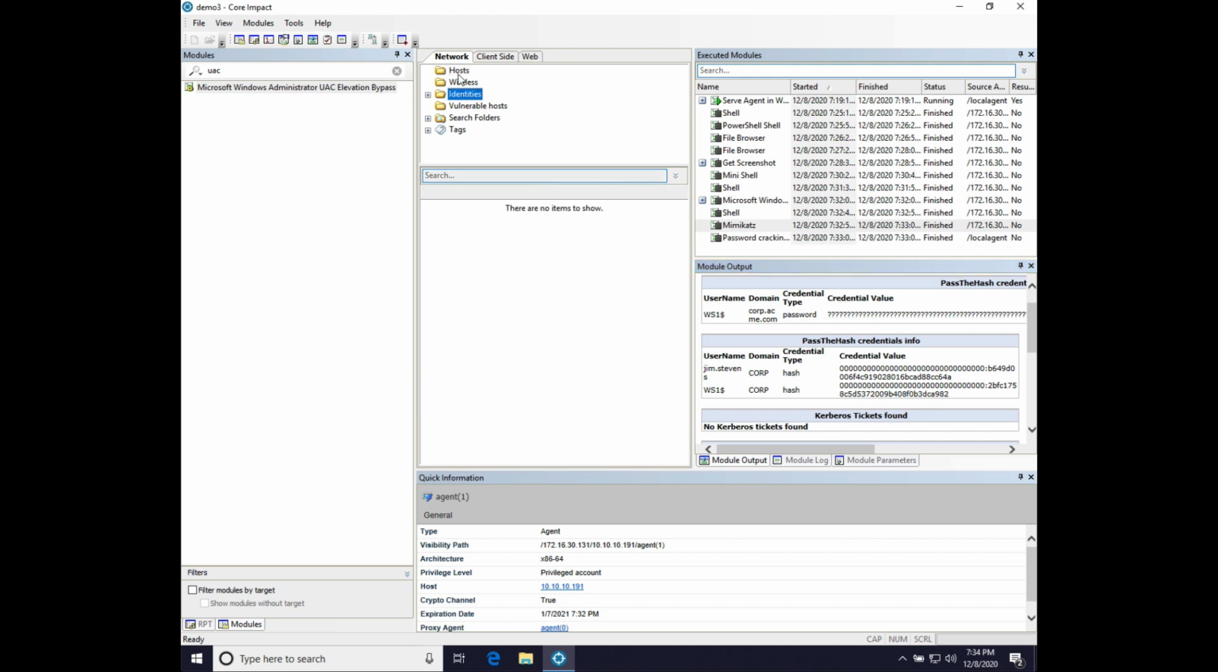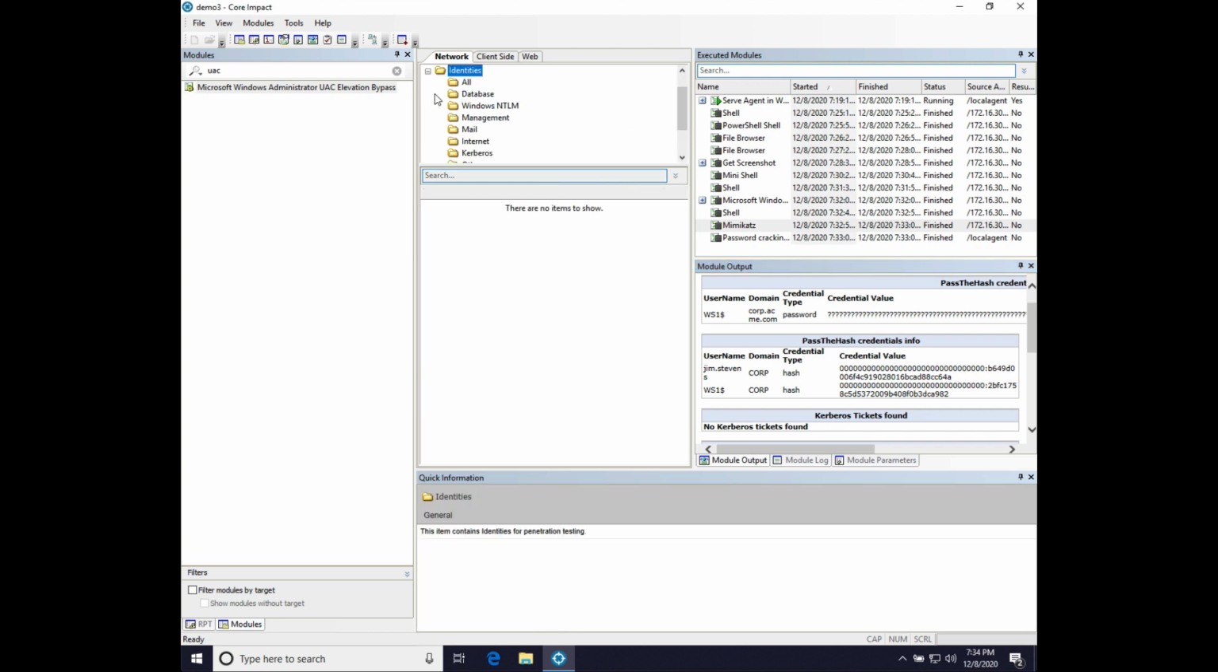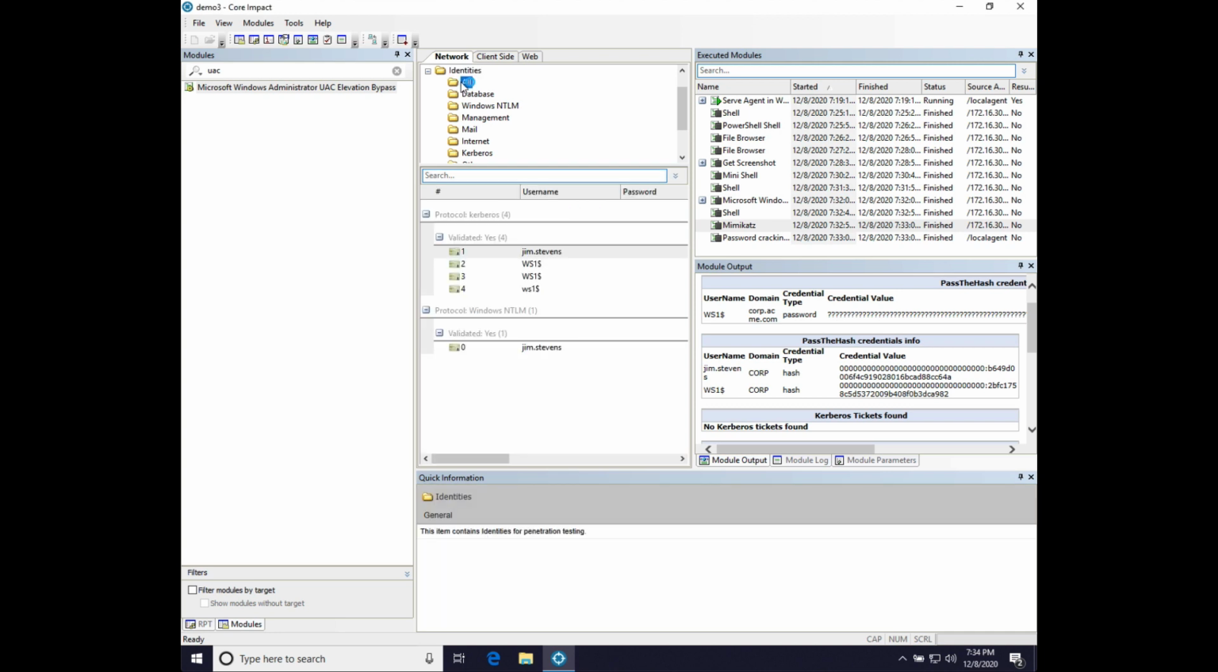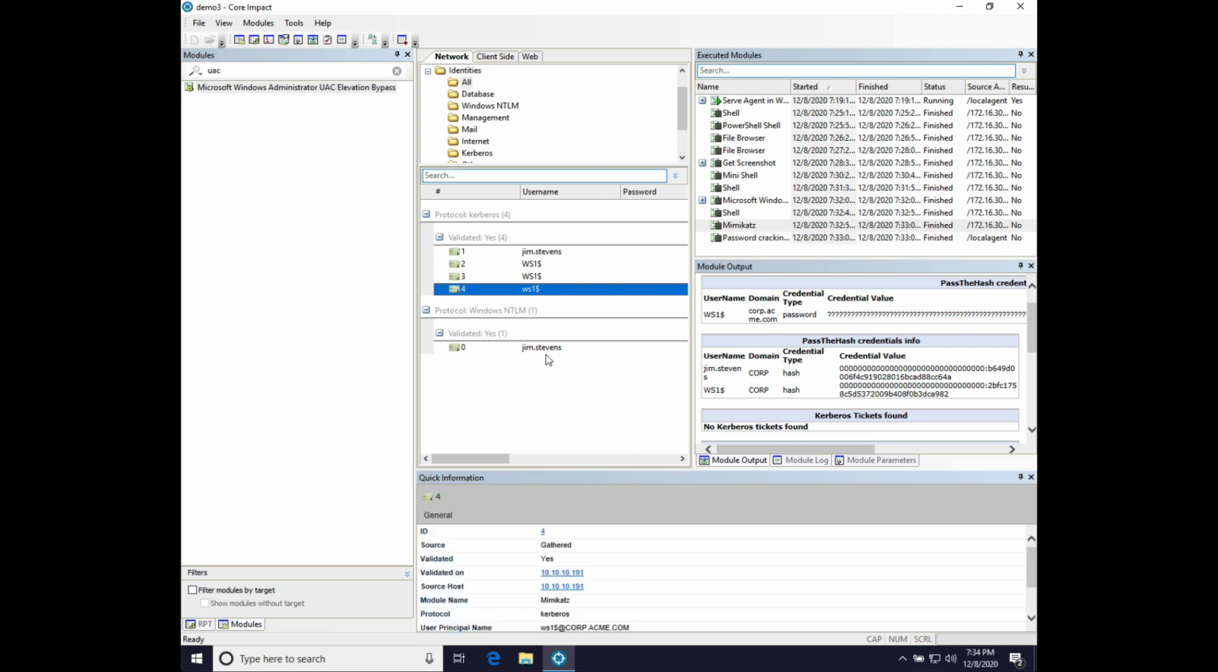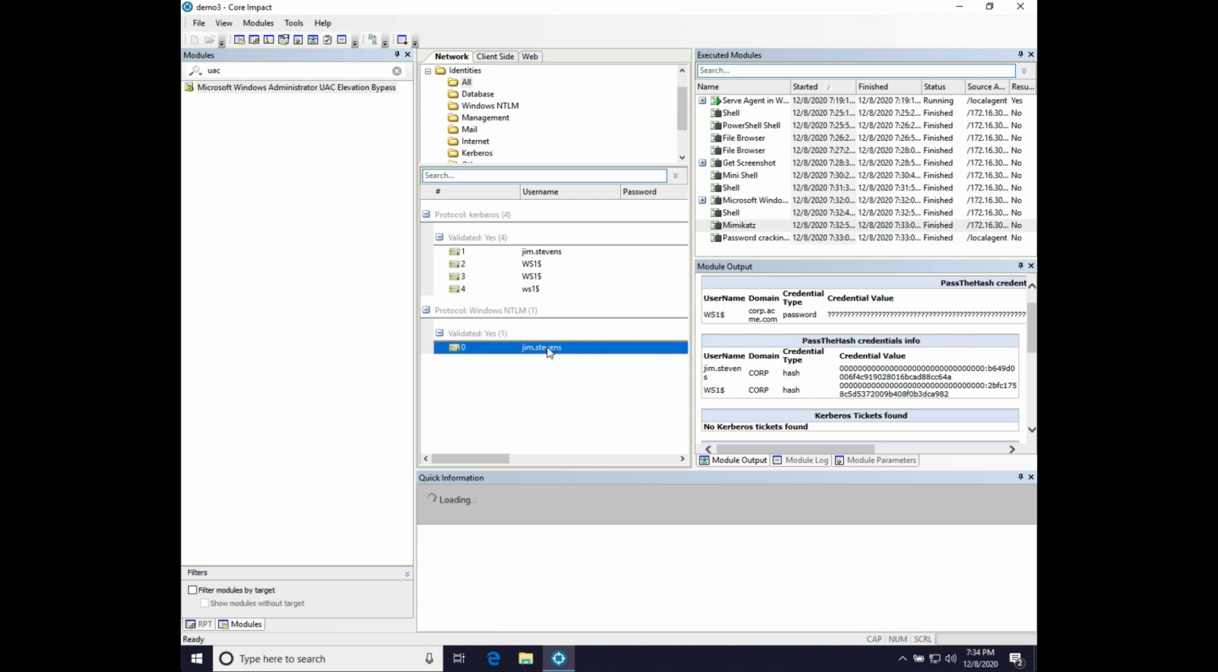And again, if you click identities up here in this box, this is very much like navigating to view credentials in Armitage. And you can see these different identities that we've harvested. So we've harvested, in this case, an NTLM hash. And we've got Kerberos tickets as well that we've harvested.